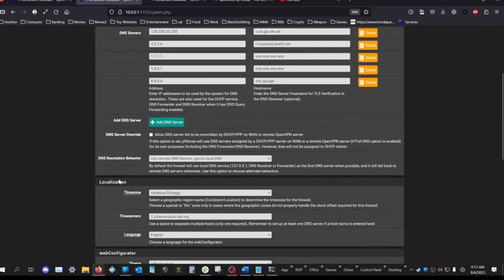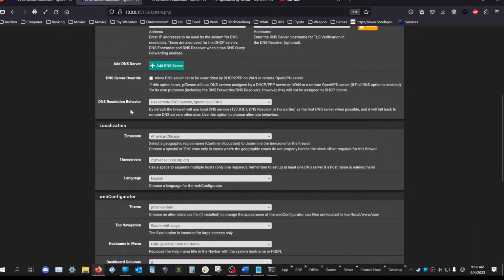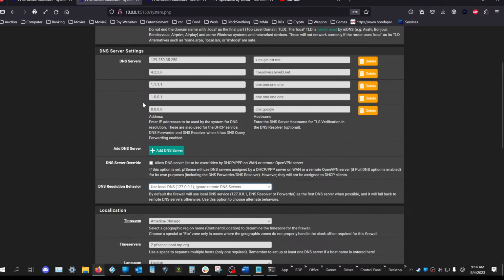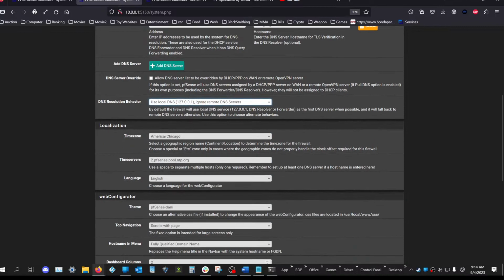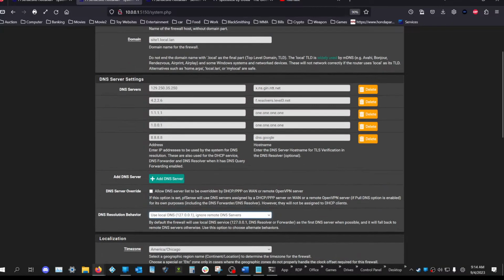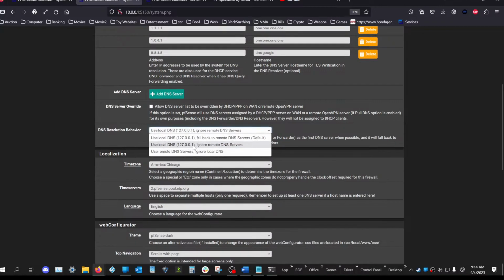The other thing I've tested somewhat extensively is this setting, which you can use local DNS, meaning that the pfSense DNS resolver will act as the DNS server, and ignore remote DNS servers, meaning ignore all these, so it'll only use what's in pfSense. I used to run with use local DNS and fall back to remote DNS servers, which are these.